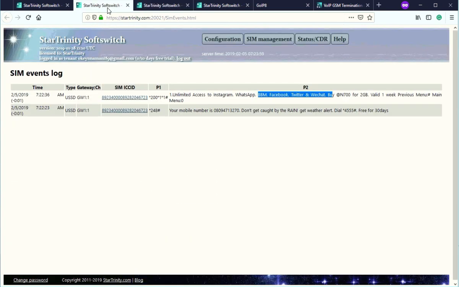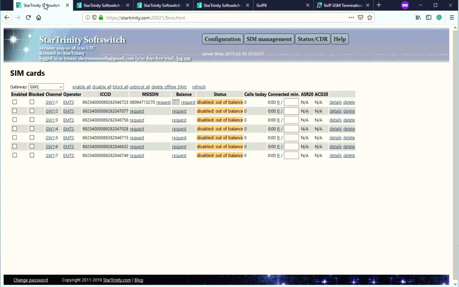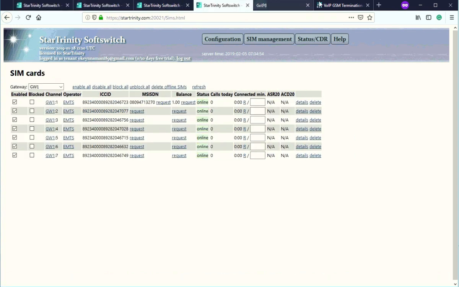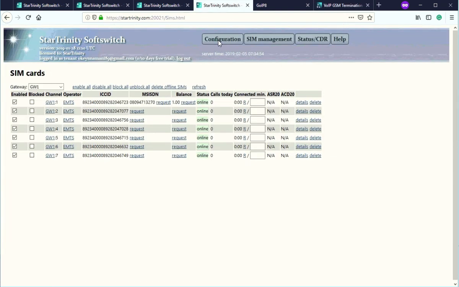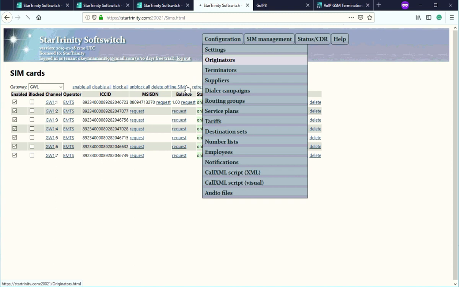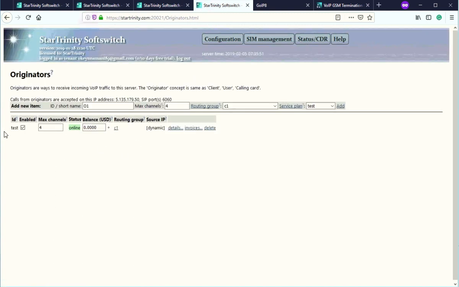Okay, and next, what's next in the tutorial? Configure originators. Then you should add originator clients in softswitch. It's like a regular setting, just regular settings as in softswitch. You add a new client, and you can add an IP address, or a SIP phone originator.